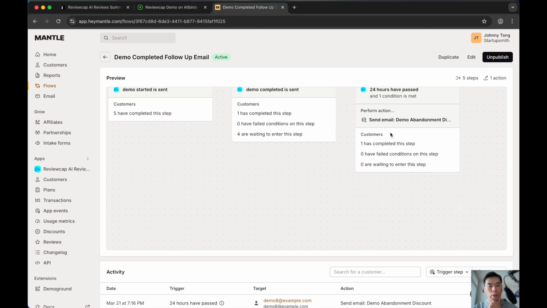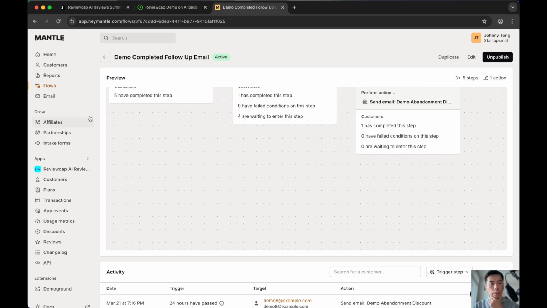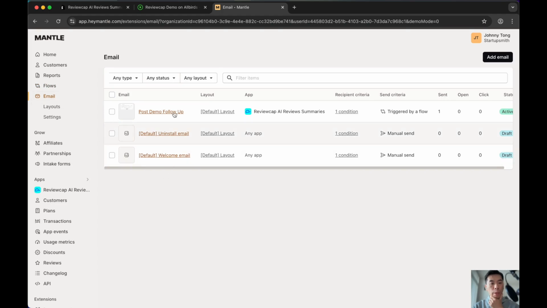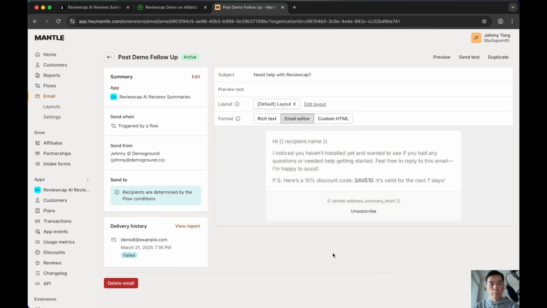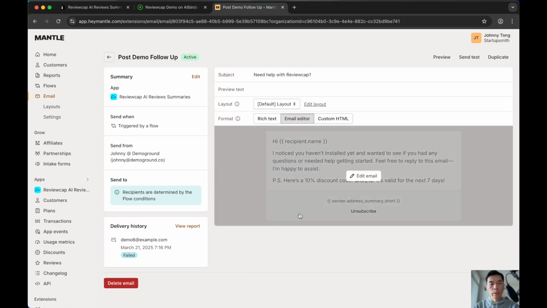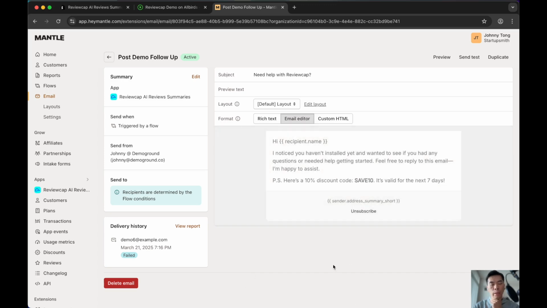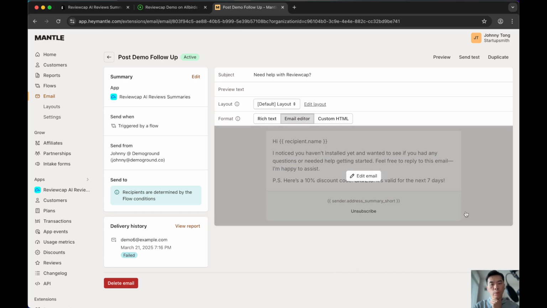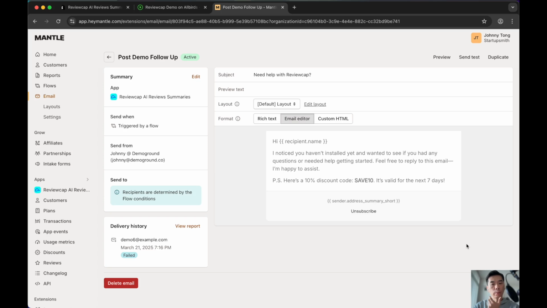And this is all integrated into Mantle email. So there's a post-demo follow-up email where we try to convert them because it has been 24 hours, or you can set it to 48 or whatever time period. We automatically send an email saying that I noticed that you haven't installed yet and wanted to see if you had any questions or needed help, and we're providing an expiring discount code for them, so that this entire process is being automated for you. And as long as you're driving traffic to this funnel, it's automated.